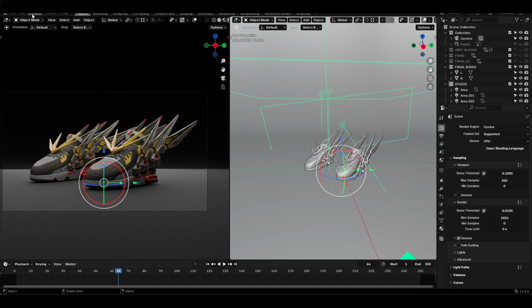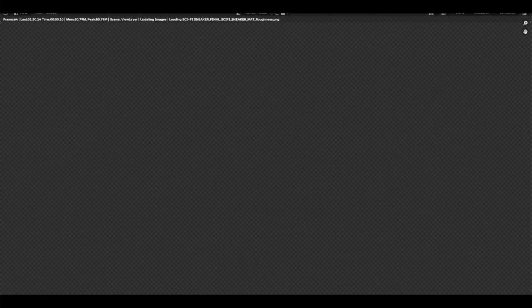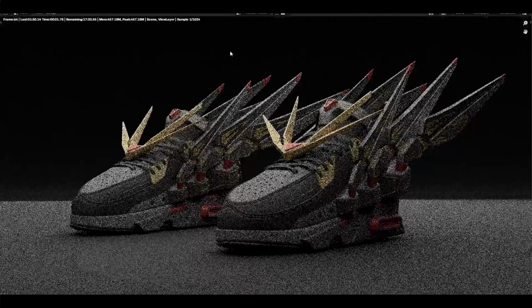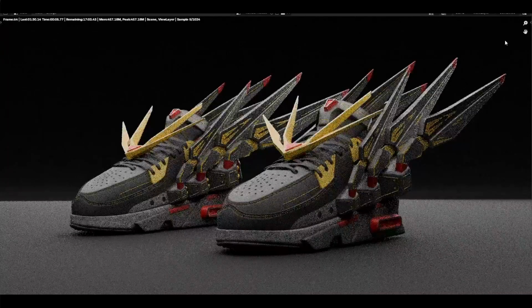So let's start rendering by hitting render here and render image. Oh, why is it not yet changed? It's currently still at 1024.